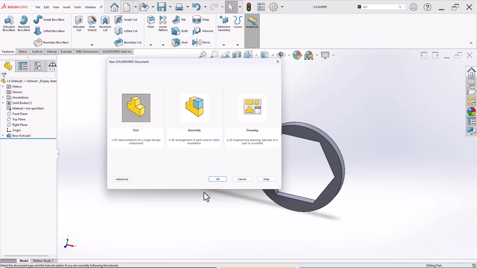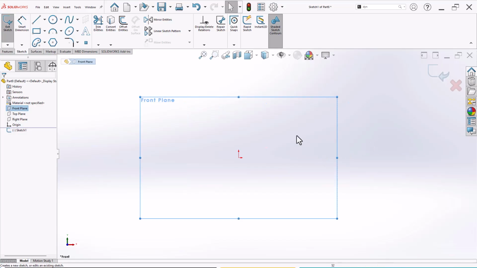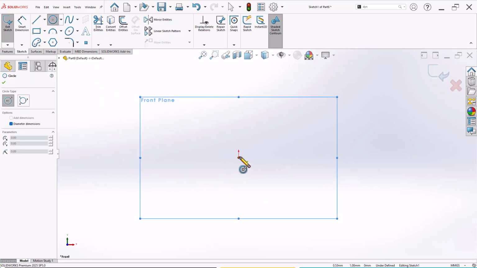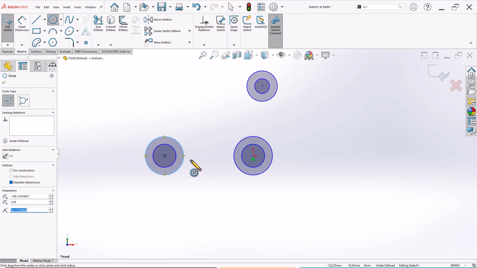Now create one more part file. Click OK. Now here, open the sketch on a front plane. Draw the small circle, larger circle. Over here, one circle, second circle, horizontally one circle and second circle. Okay.